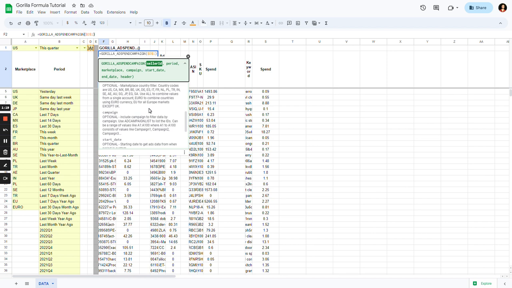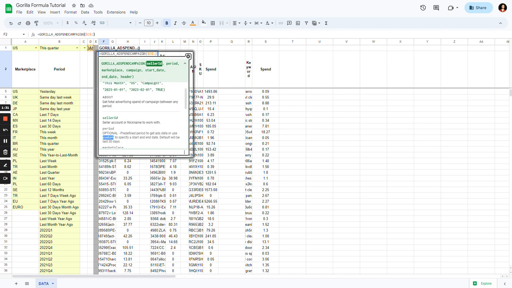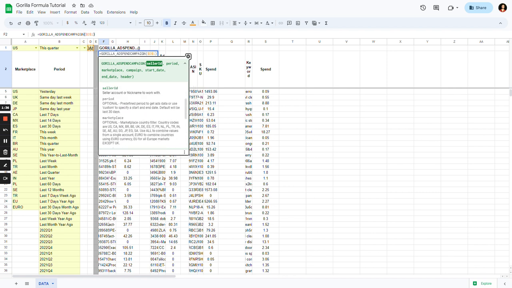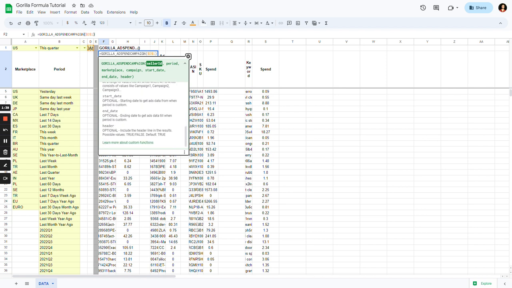Marketplace is also optional. And then the campaign. We can define or specify a campaign, but I haven't here. Start and end date, because I'm not using custom, I don't need to specify. If I want to, then I will have to use custom. And then the header. By default, the headers appear, so it's set to true. You can use false if you don't want to see the headers.